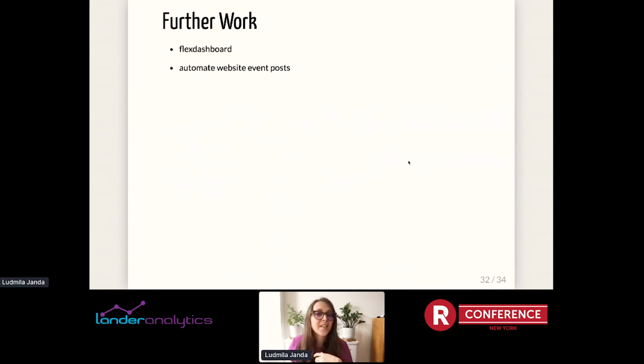And then another thing I want to do is use the functions from meetupr to automate our website event posts. We have a website built in R, of course, but whenever we have a new event, we kind of manually copy paste what we post in Meetup into our website. I think it'd be cool to just pull that information using the meetupr package and automate that process. And then I also want to use this data to consider more who our speakers are, and if we're involving our community well, and think more about how we can do that in a meaningful way.